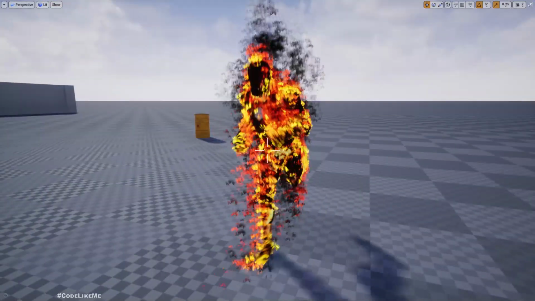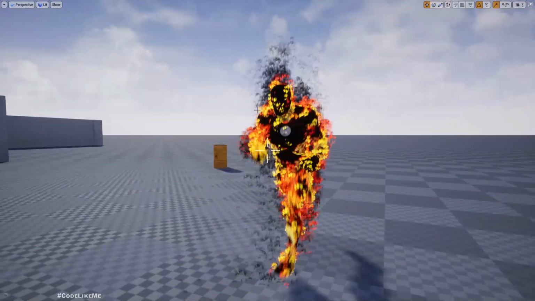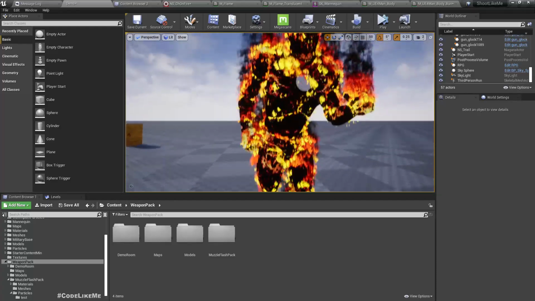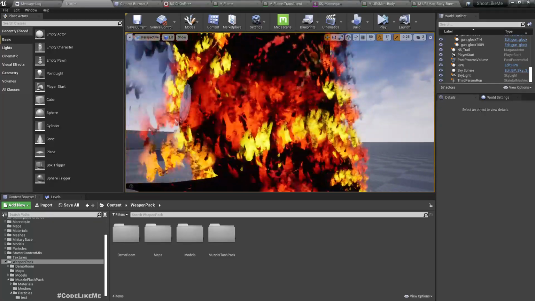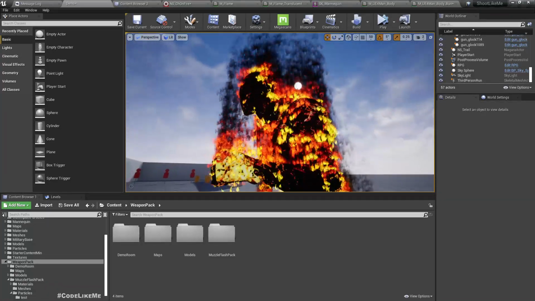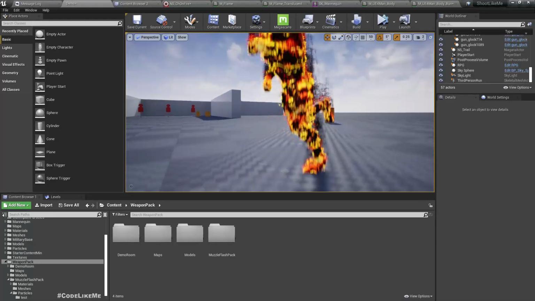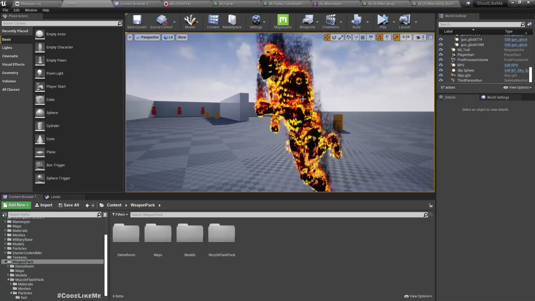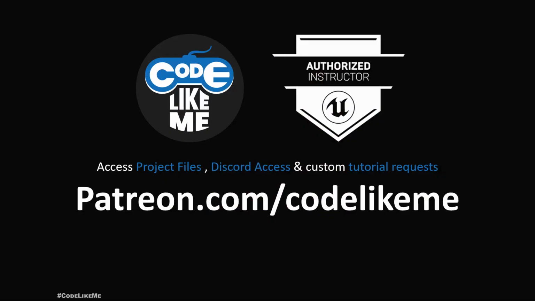Actually we are going to implement two things. One is this particle effect, and another thing is this material that we can see on the body of the character, which shows the burning marks on the skin of the character. Alright, so let's see how to do that today.